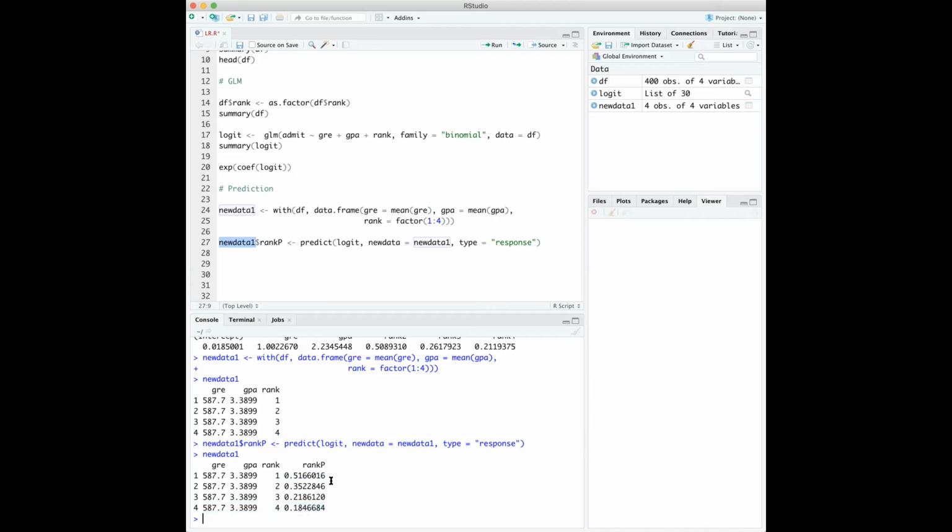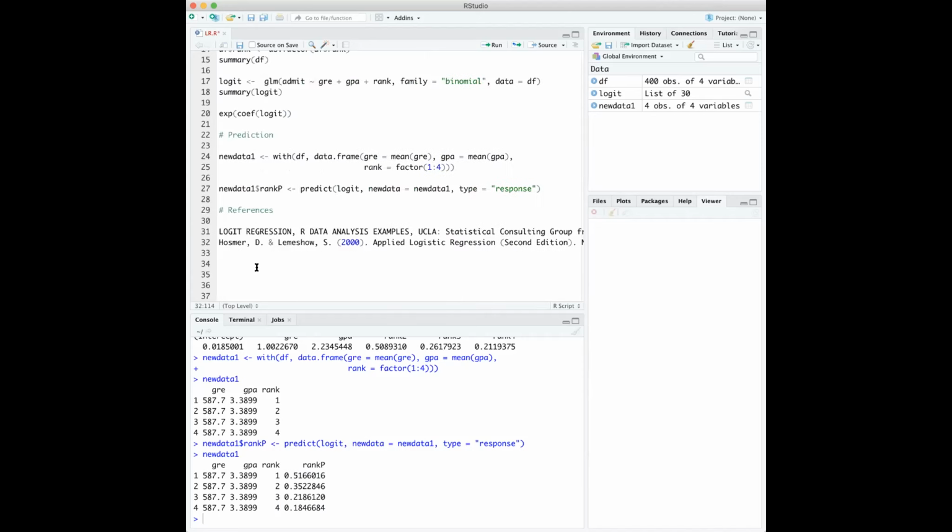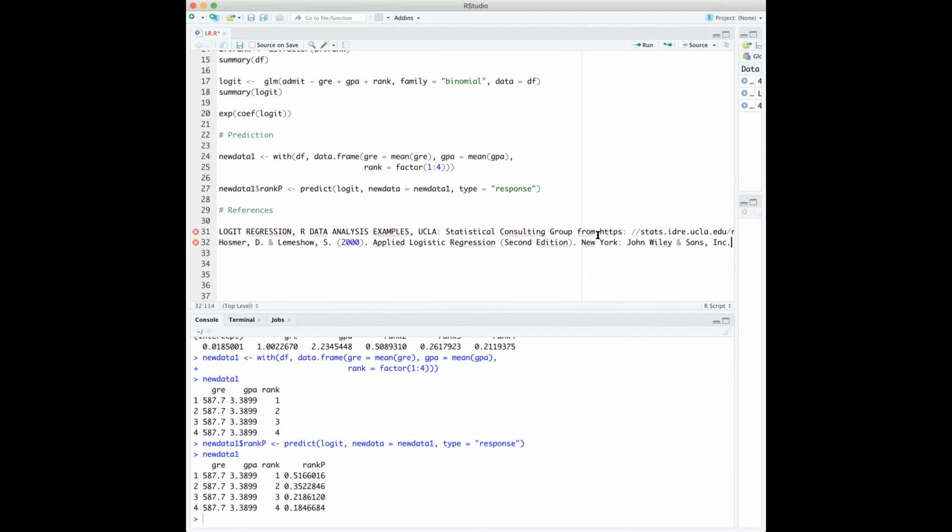If you add a threshold of 0.5, then you will get 1 for this one and zeros for the others. These are the predictions that we can make by looking at our model. And also, these are the references I used to prepare this application.